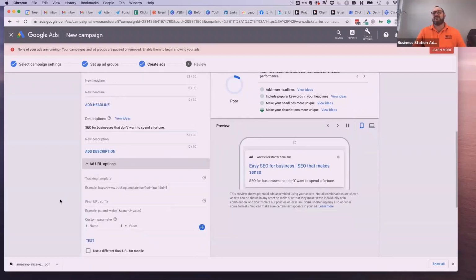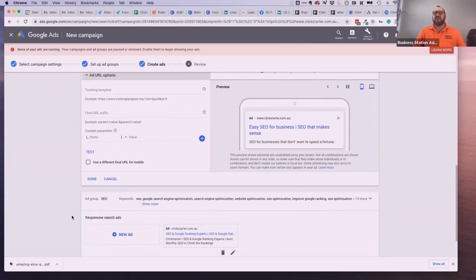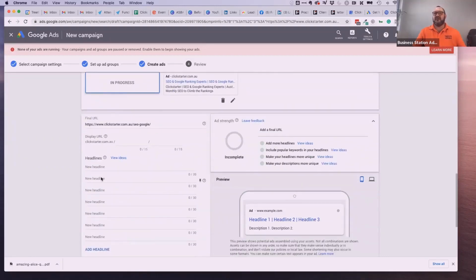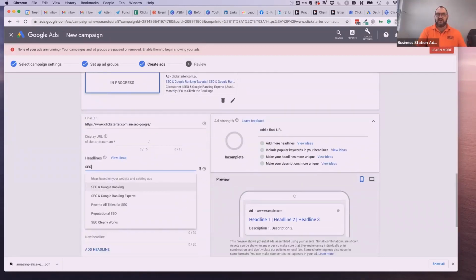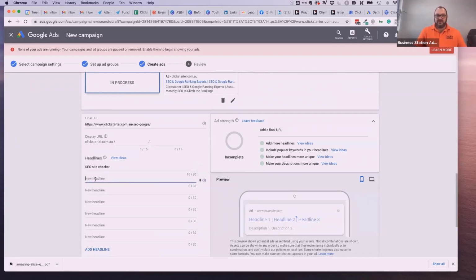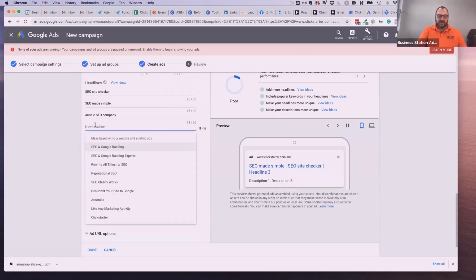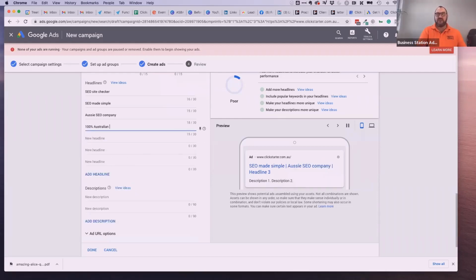So I want them to go to certain URLs. I don't really need to do that. I know where I want to send them. Let's create a second new ad. We're going to send them to SEO site checker, SEO made simple, Aussie SEO company. So it's got a few variations it can play with. Make a fourth one and go 100% Australian owned.